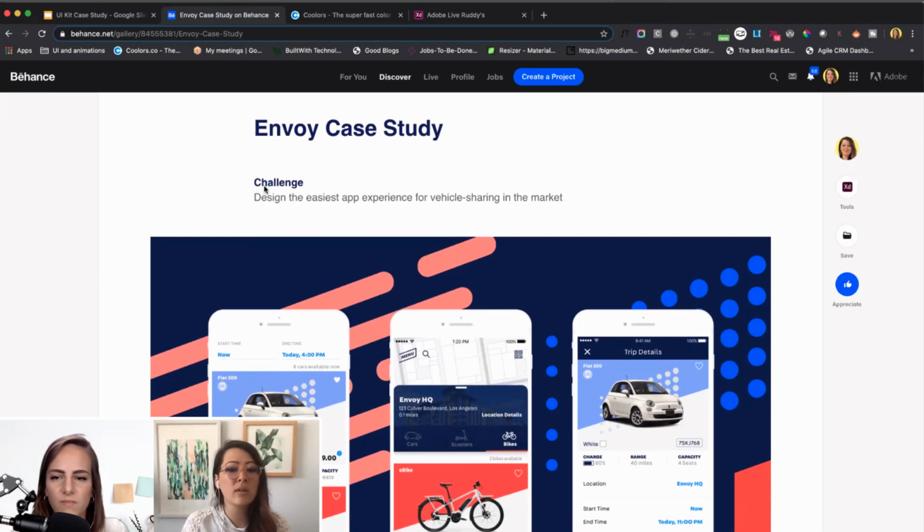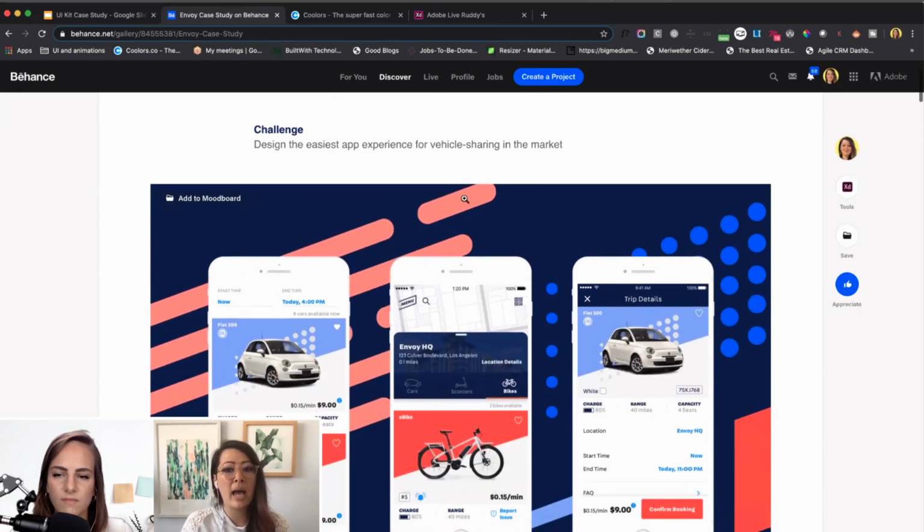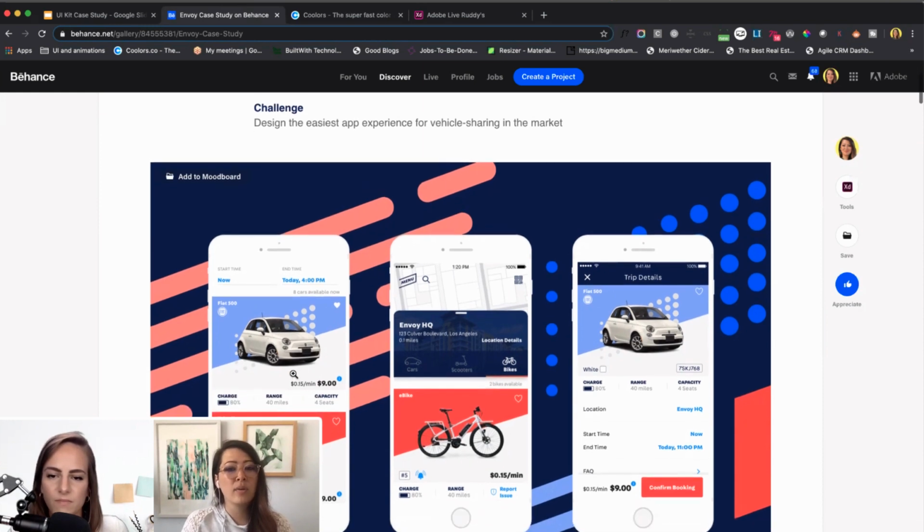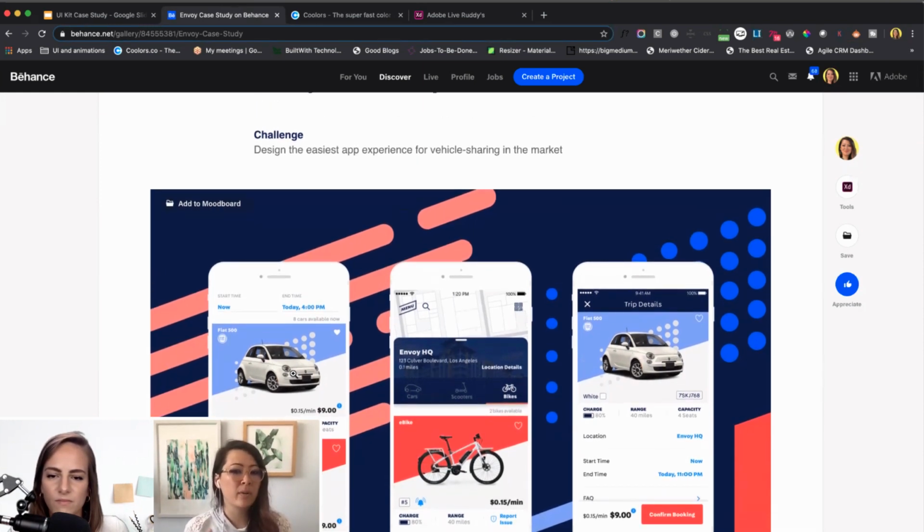So I need to give a little context here, and I need to talk about what they wanted me to do. The challenge was not just making the easiest vehicle sharing app in the market, but they wanted me to also add scooters and bikes. They originally only had cars on their platform. They also wanted a completely new user interface. They needed a rebrand and refresh. So you got to start from scratch pretty much. Pretty much, yes.